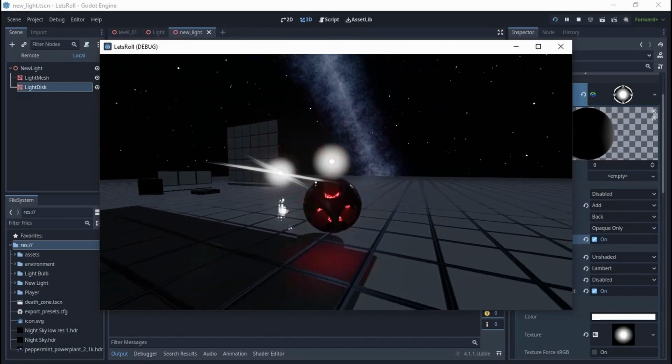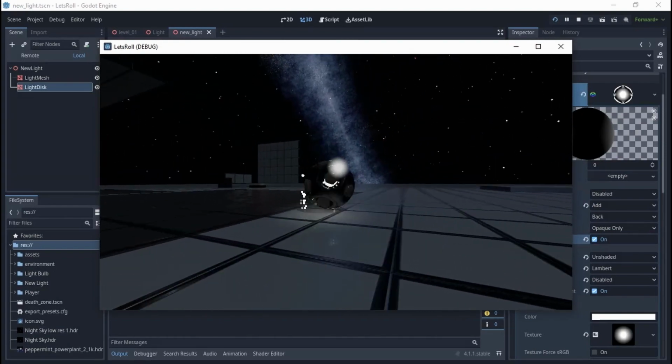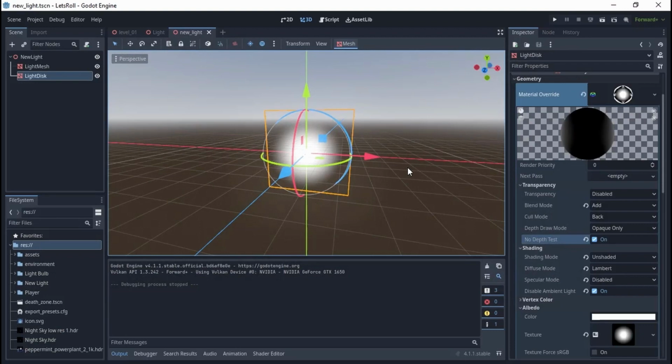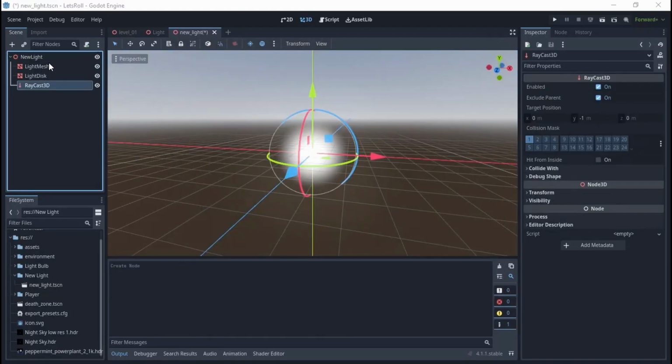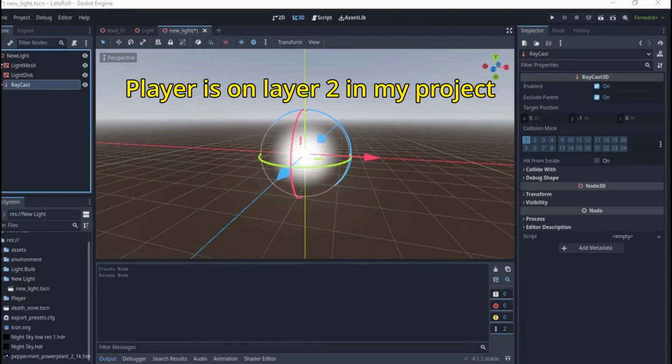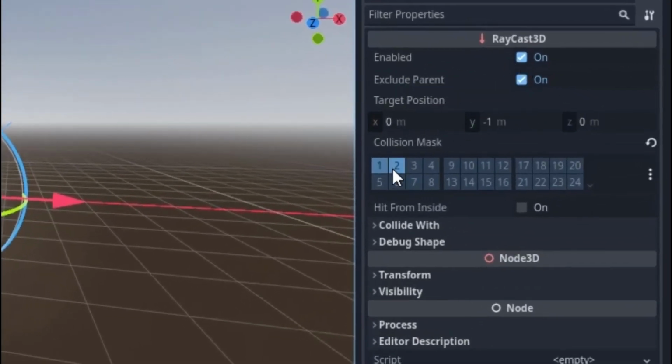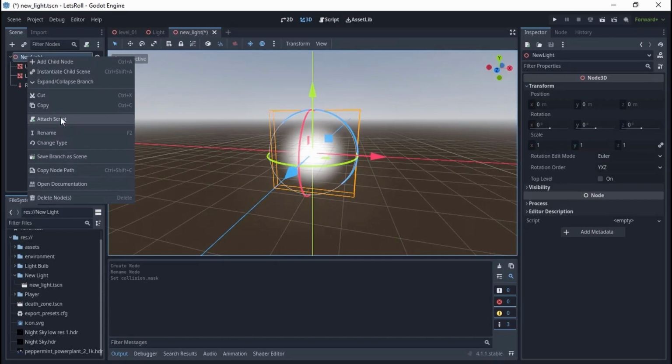Now it's time to hide it when it goes behind obstacles. We need to use RayCasting and Godot makes it so easy. Simply add a RayCast 3D node. Let's name it RayCast. For my specific project, I need to enable layer 1 and layer 2 collision masks. These are the layers the RayCast collides with.